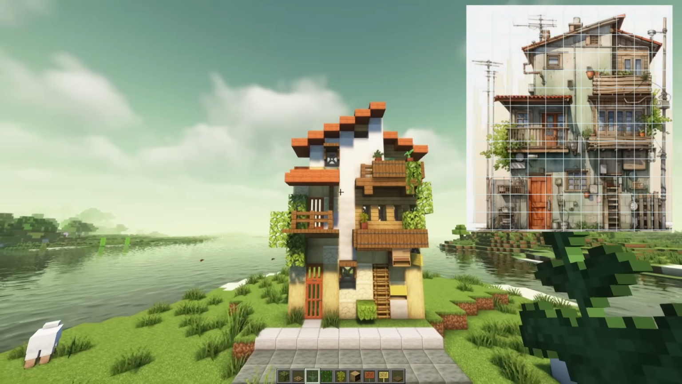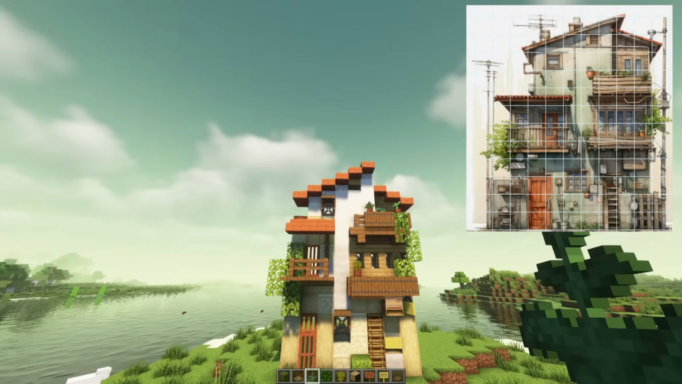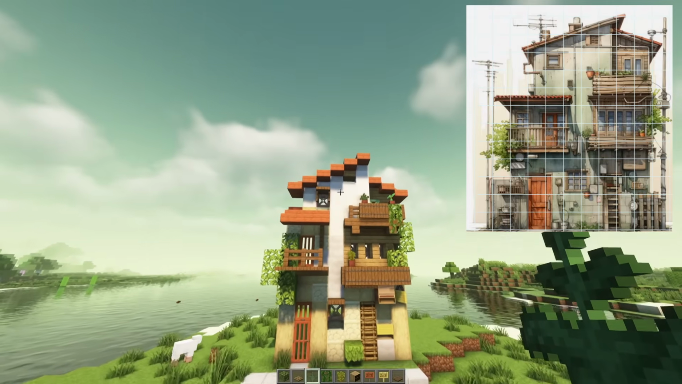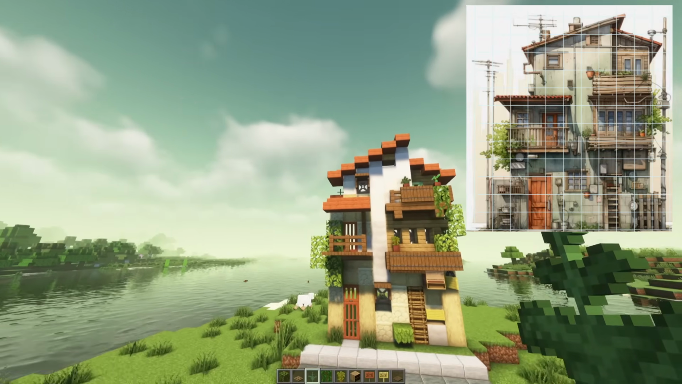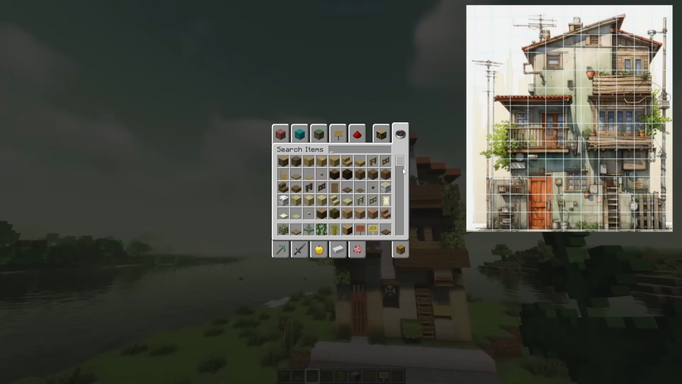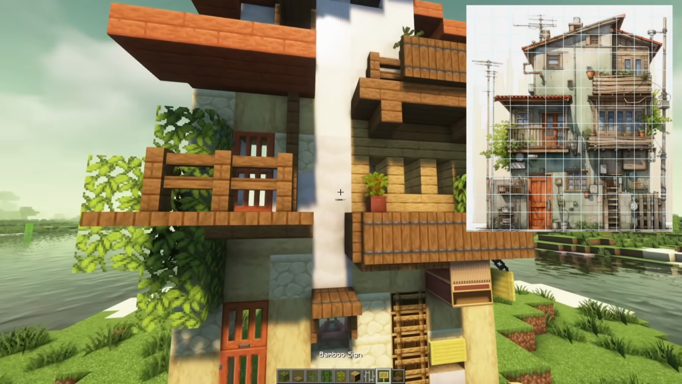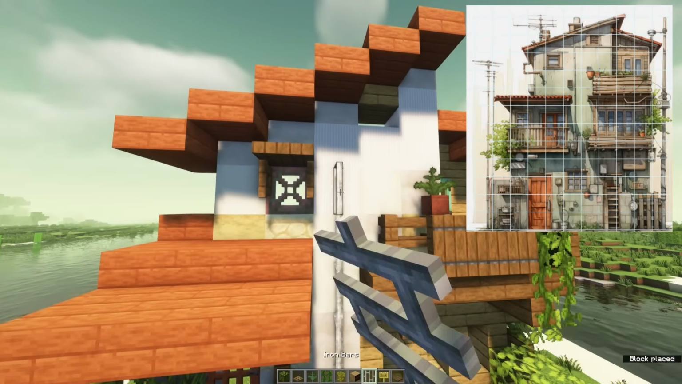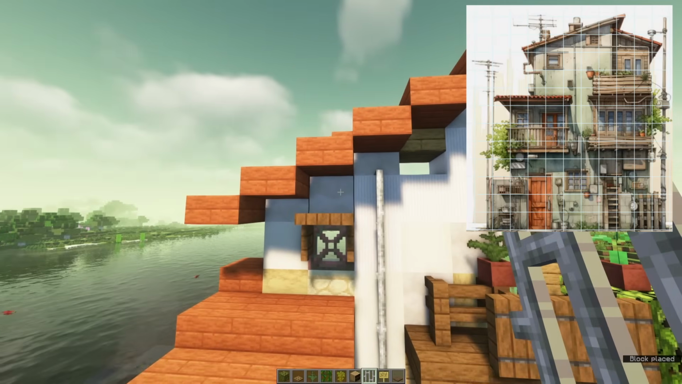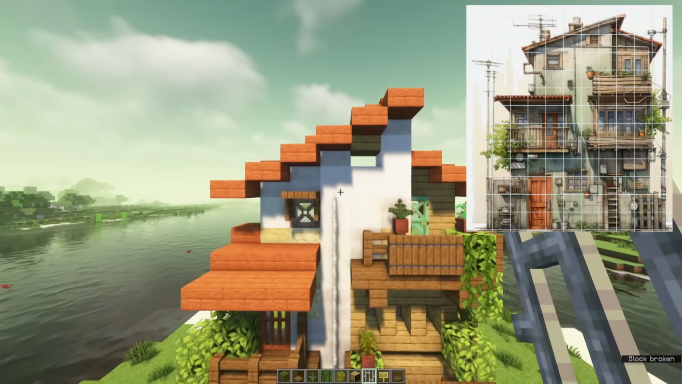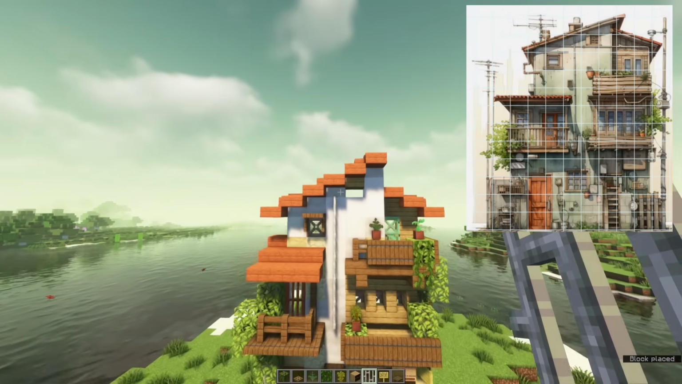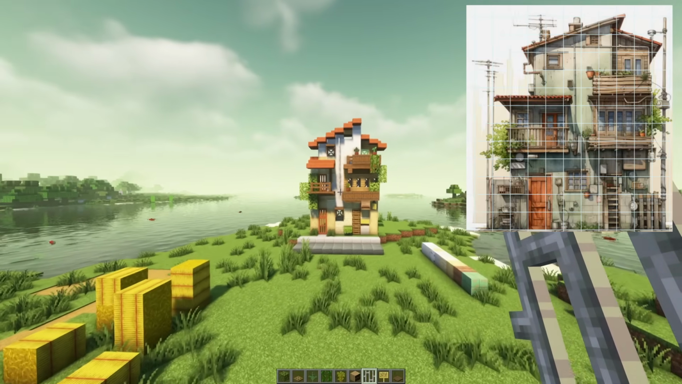Something else that I'm noticing here that's important is there's a pipe going down like that, and then also some pipes here and some pipes going around like that. So the closest thing we have to that is probably going to be iron bars. And let's just see what does that? I think that looks pretty good, actually.